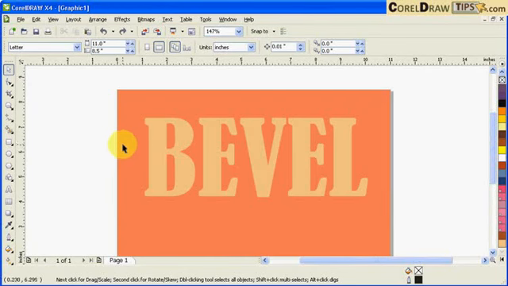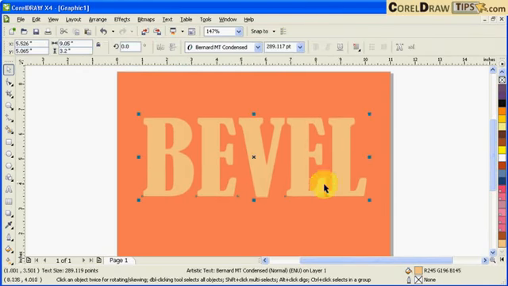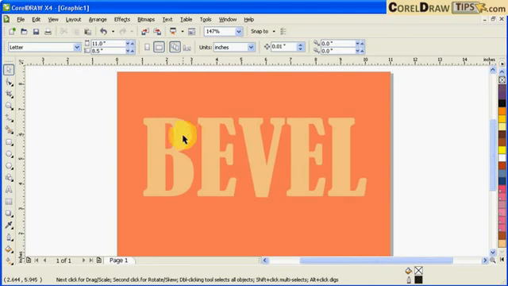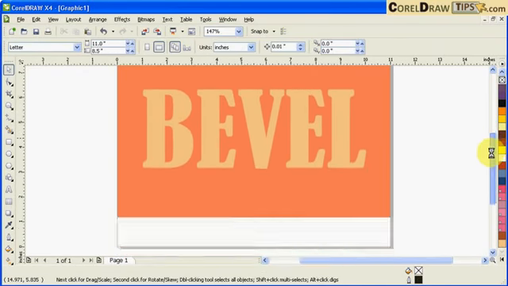Okay, now let's talk about bevel effect. So bevel effect can be applied onto a text or an object. Now let's just talk about the text now.